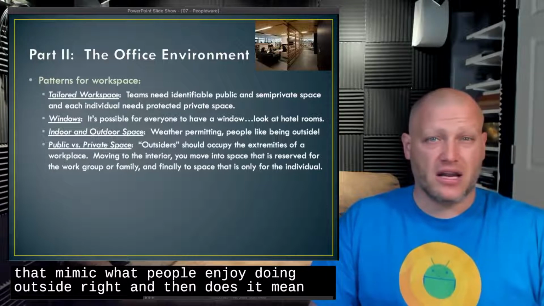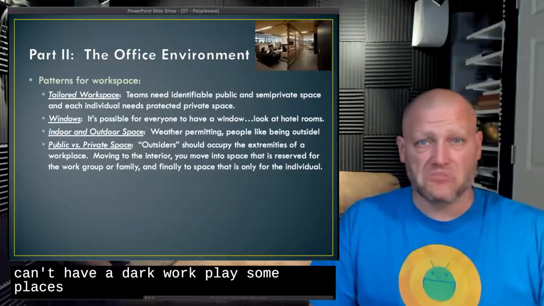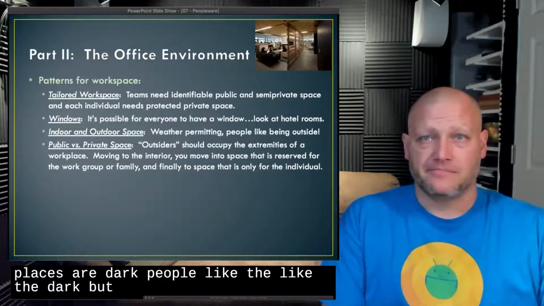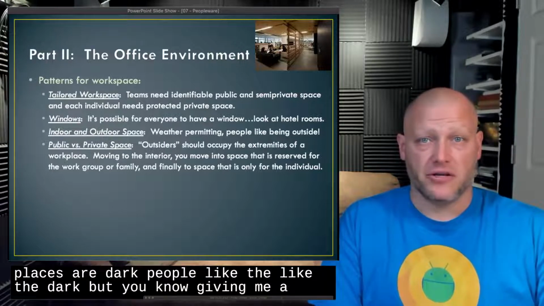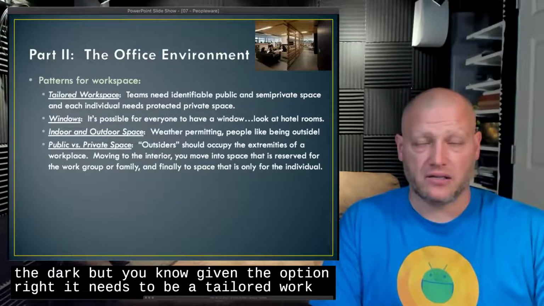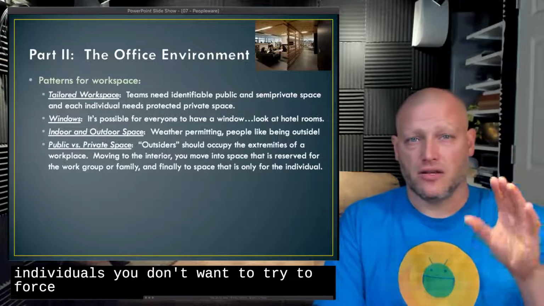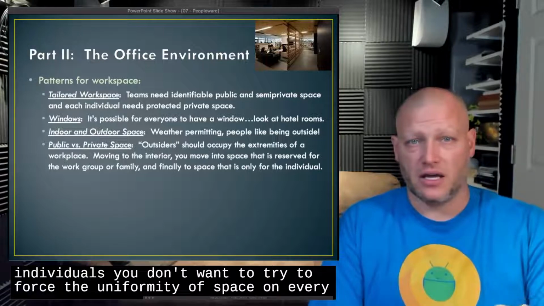Now that doesn't mean that you can't have a dark workplace. Some places are dark. People like the dark, but give them the option, right? It needs to be a tailored workspace that fits the needs of the individuals. You don't want to try to force the uniformity of space on everybody that works there.